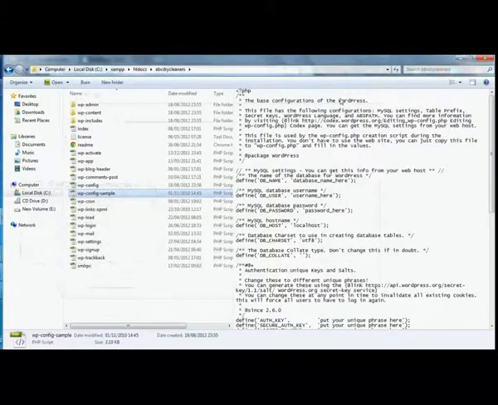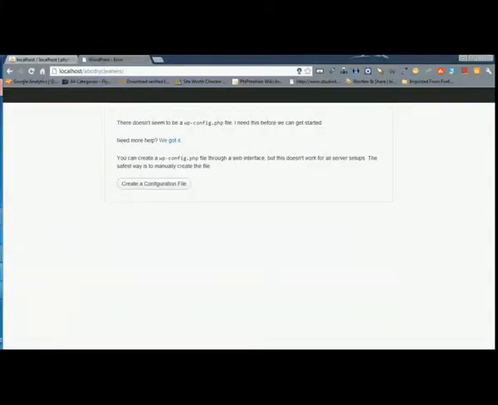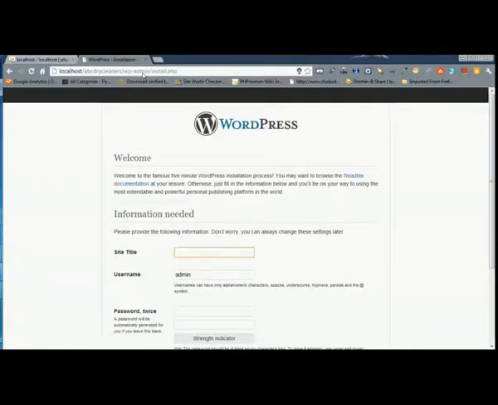Now we need to minimize this and we go back to our browser. All we need to do is just refresh this page. Voila! So WordPress browser has been able to find a config file, and all we need to do now is install WordPress. Now the information that is needed is, first of all, the site title.